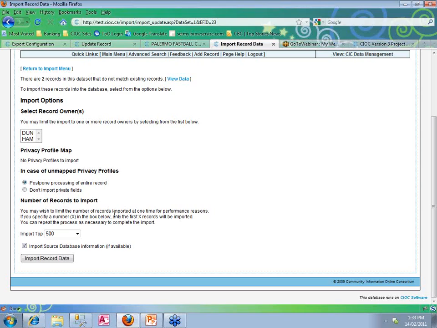You can't say, I want this record and not this record. You can't say, only import these fields and not these fields. There's no control on the end of the person importing the data about what they import. They either take the data as it is or not.